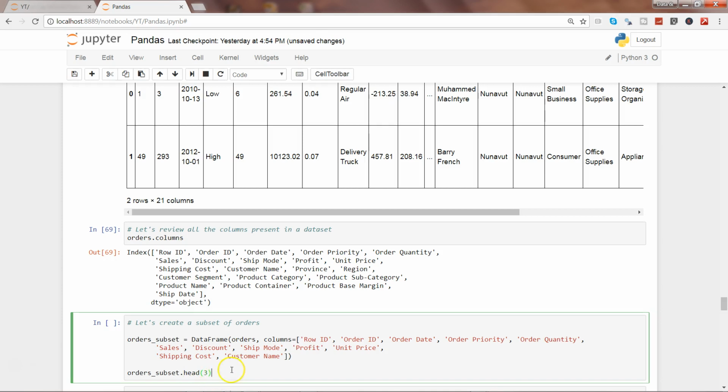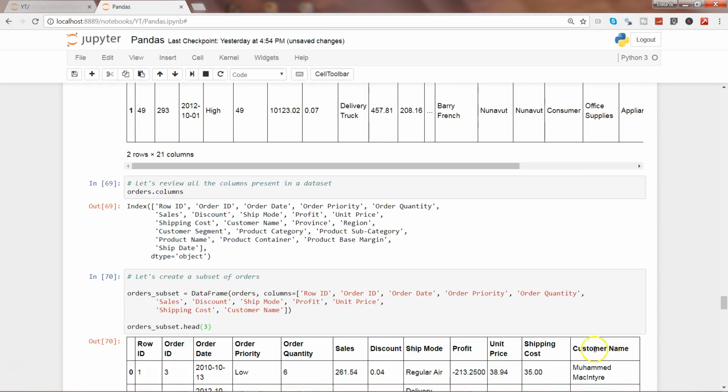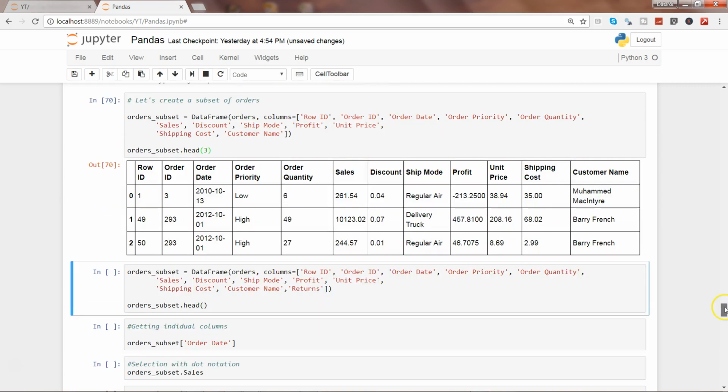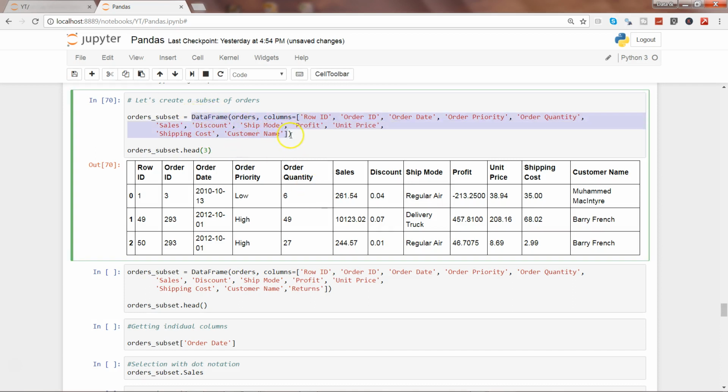I'll specify 3. Execute this. So this way, now it's pretty easy for me to look at this data set, because it contains only those columns on which I want to do the analysis, but not the entire hundreds of columns, let's say, if that's the case in your data set. So that's why it is really helpful to access the columns and then create a data set with the help of this data frame function.